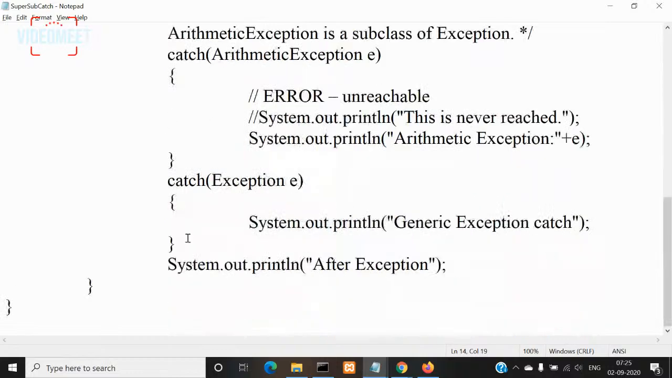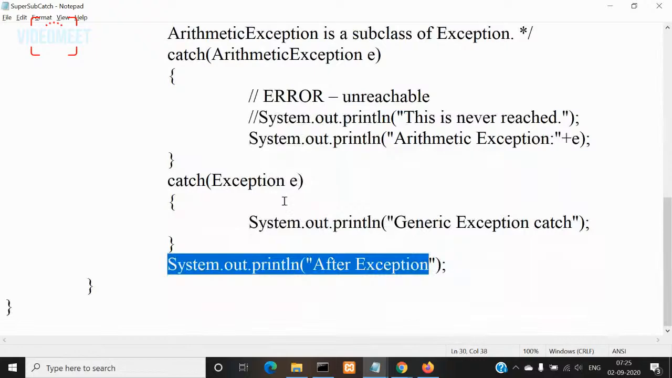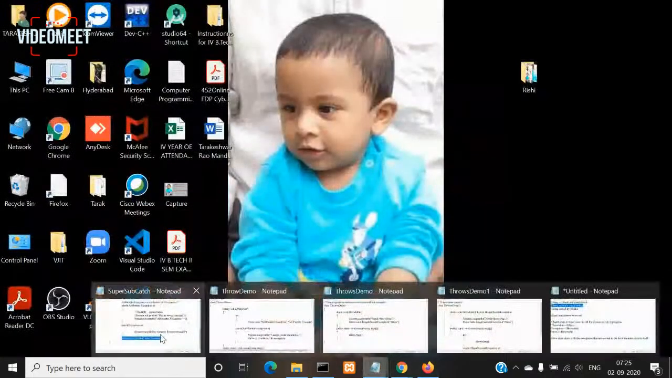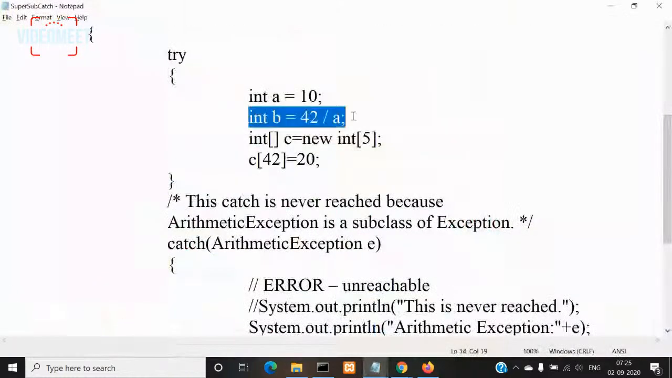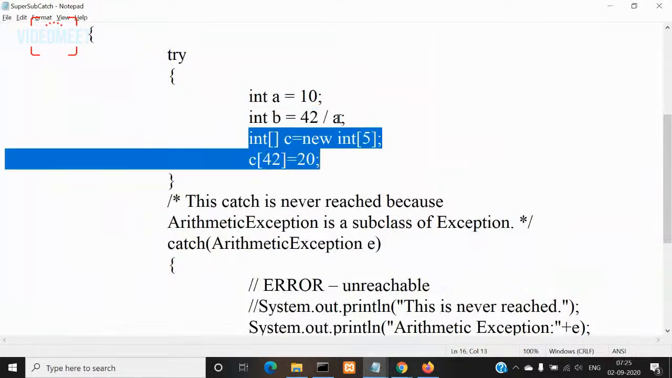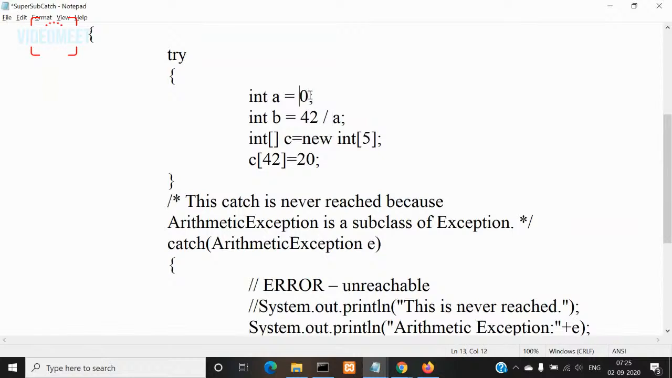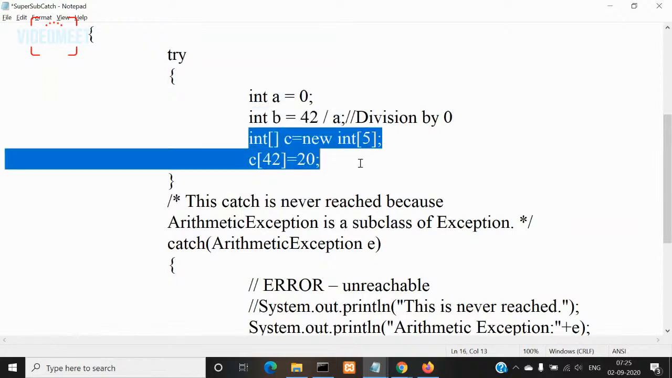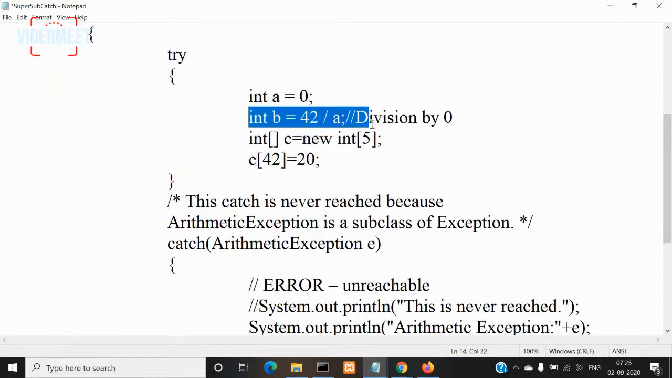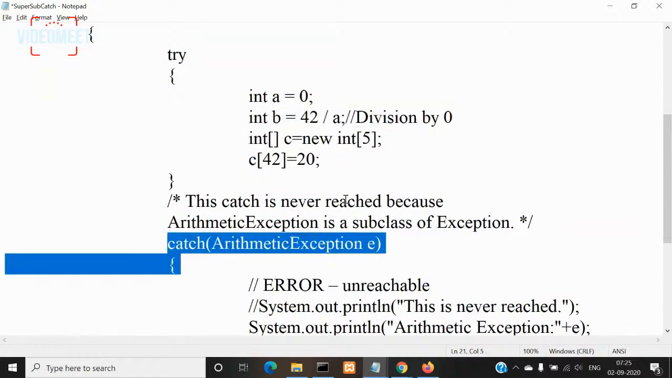Any statements after the catch block will be executed, but the statements in the try block after the line in which the exception has occurred will never be executed. That is what I was telling you. So if I keep here a is equal to 0, then what will happen in this line? Division by 0 will occur. And when an exception occurs here, these two statements will never be executed. Because an object will be created for the arithmetic exception class in this line, and it will be thrown to this catch block, and the control comes to this catch block.